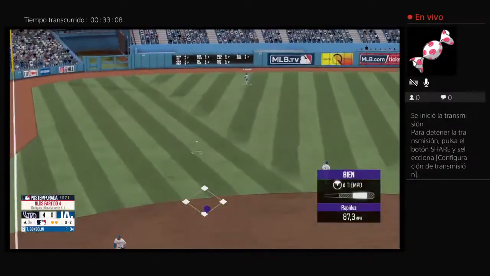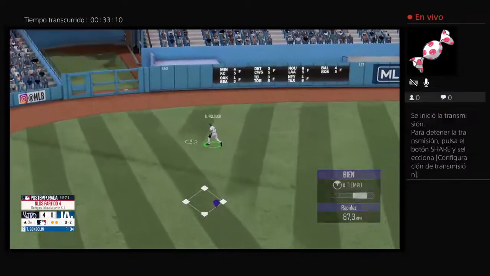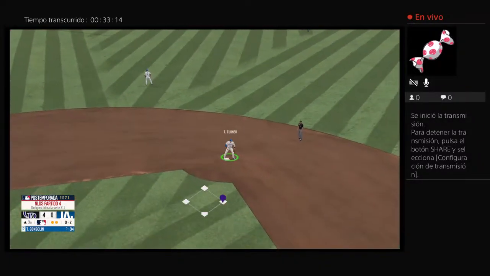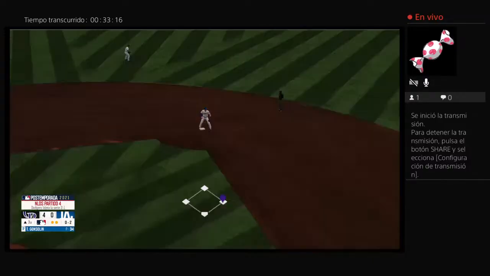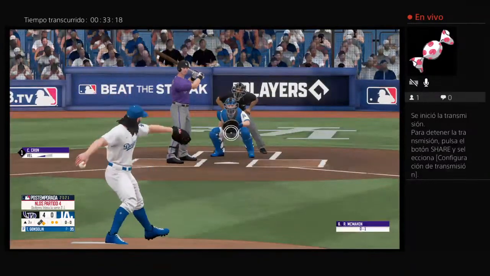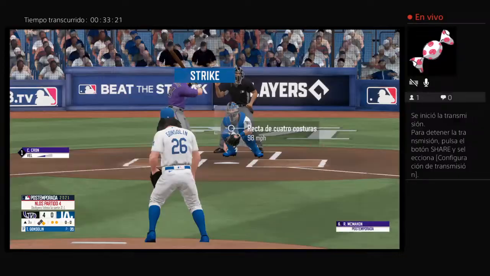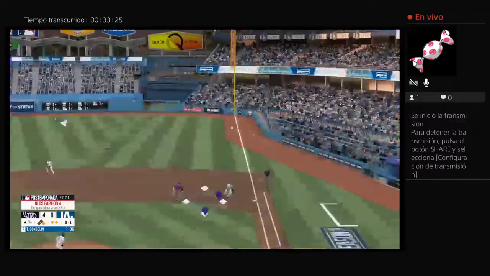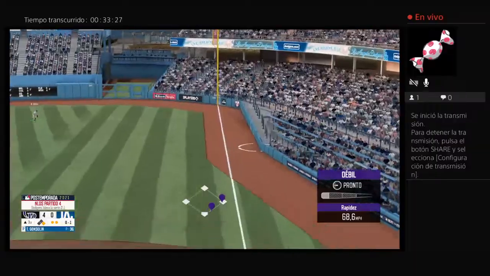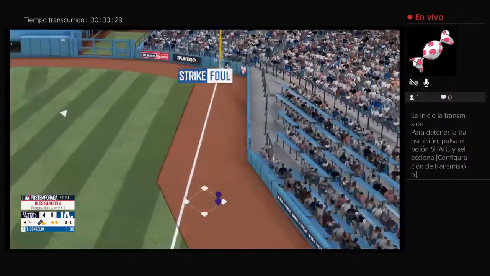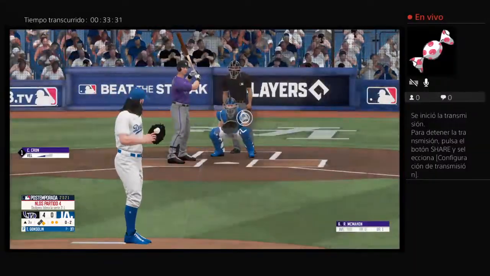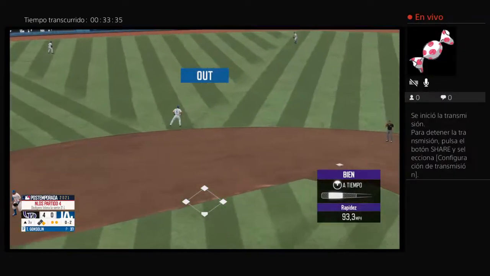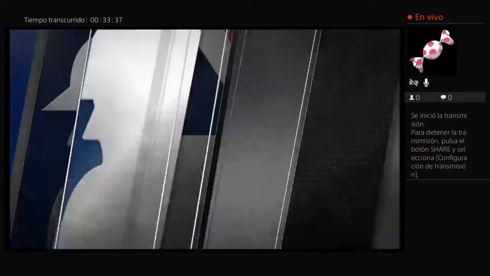Minor to third. Ball drops in, and that's a base hit. Fastball freezes him. One on the corner. Strike one. Down the first base line and foul. 0-1. There's a line drive to the left side, and he stabs that one for the out.